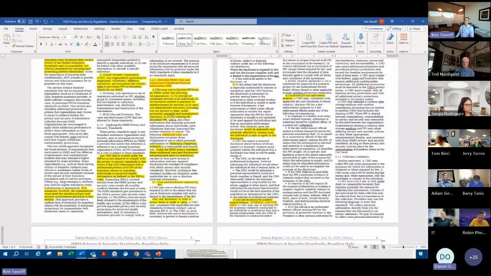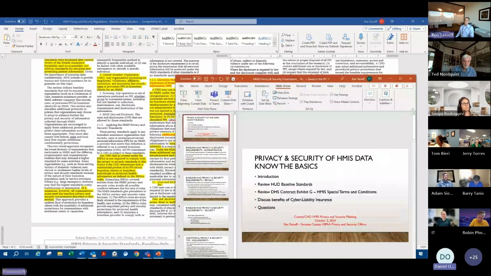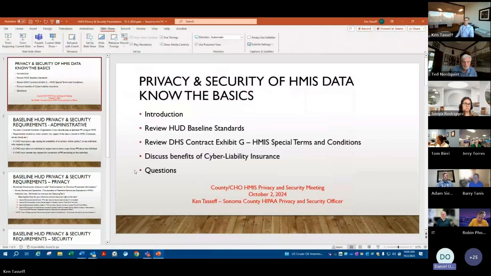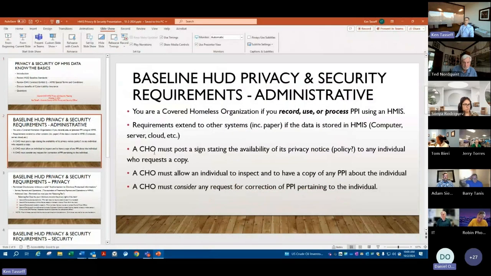Let me pull up my PowerPoint again, and here are some of the things that I wanted you to know. One is that you are a covered homeless organization, CHO, if you record, use, or process PPI using an HMIS. That's one of those highlighted standards there. And I believe everybody in all the contractors here qualify as a CHO.